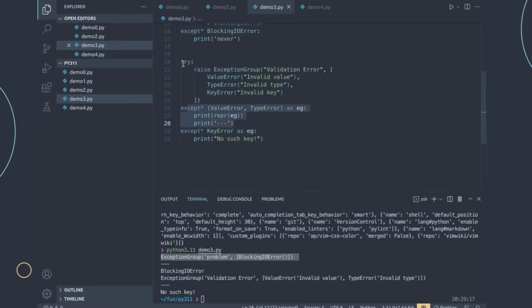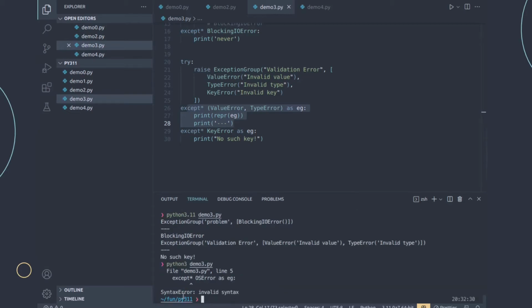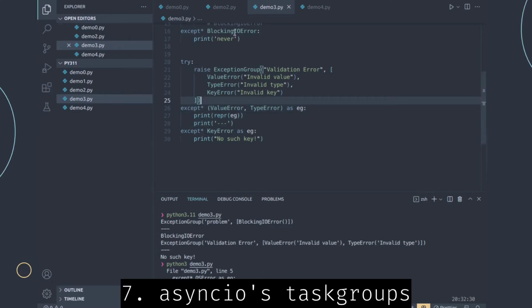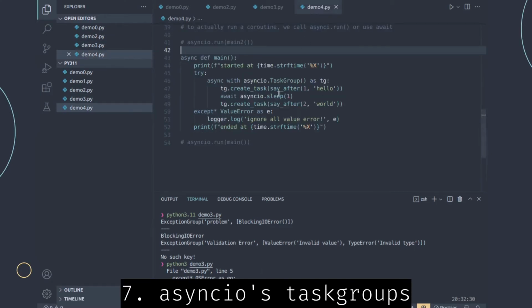So this is the new variant of the try except, with the asterisk after except. And of course, this will not work in the older versions, anything before 3.11. Try and do that, you would get invalid syntax, because it doesn't understand that. Finally, for the 7th feature, let's go into demo4.py.